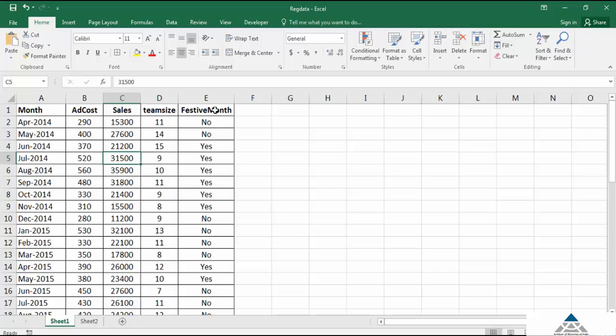The company wants to analyze the impact of ad cost on its sales. The regression model will help us understand the kind of relationship that exists and whether ad cost significantly impacts sales or not. Other factors such as the team size of salespeople and whether the month was a festive month or not might also be crucial factors in determining the sales of the company.